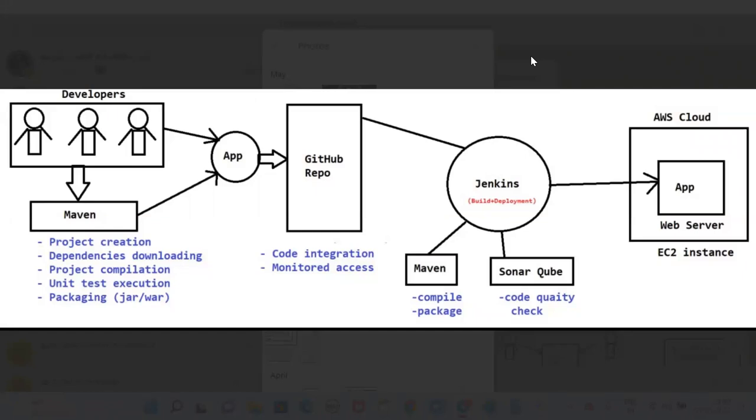Developers are writing the code. Developers will keep the code in the repository. Now, who is responsible to download the code from the Git repository? Maven will download. Jenkins will download. Now, do you know which command Jenkins will use to download the code from the GitHub repository? Which command will it use? Git clone command.